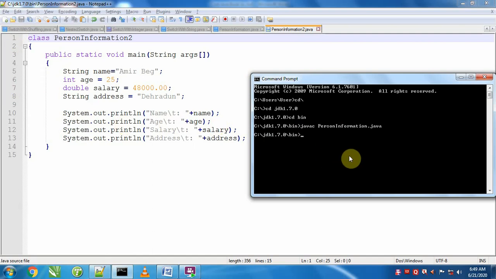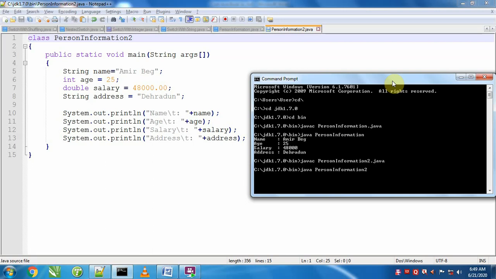Now to execute this program, we'll say java PersonInformation, and we'll press enter. We can look here, information has been printed. Oh sorry, here is one thing wrong. The program name is PersonInformation2, so we'll say java PersonInformation2, and again we will run java PersonInformation2.